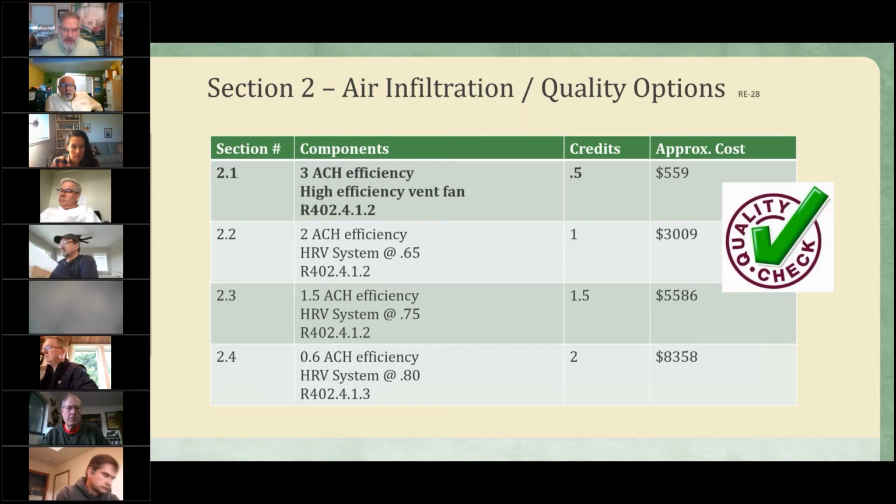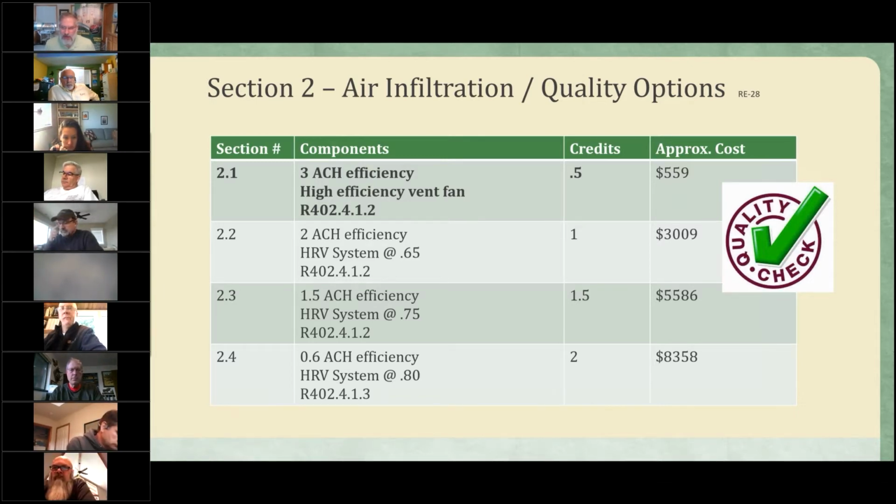Okay, well, we're going to move on to section 2. Section 2 is basically air infiltration, and it moves into kind of a quality check option as well. This is all about how your blower door results are coming out. So up until now, the code has been to achieve at least a 5 ACH, so 5 air changes per hour. So whoever's doing your blower door test needs to get it to 5. Going forward, the code hasn't changed. You can stay at a 5 and still meet the code.